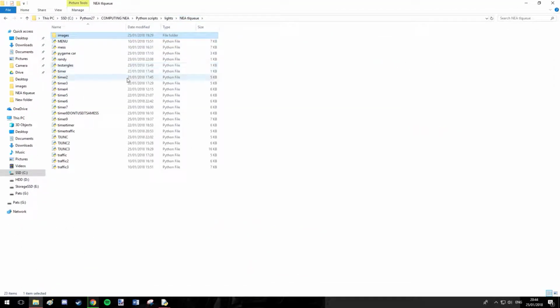And obviously I've had lots of different attempts, I've saved different versions of each one. So all these are acceleration. And then this one's the T-junction 3 version of that. And that's the first one.